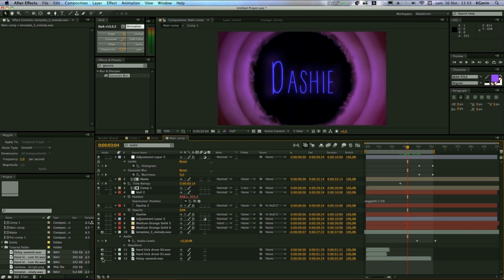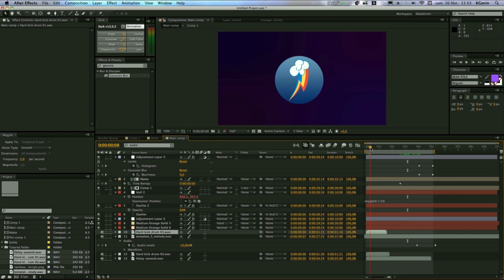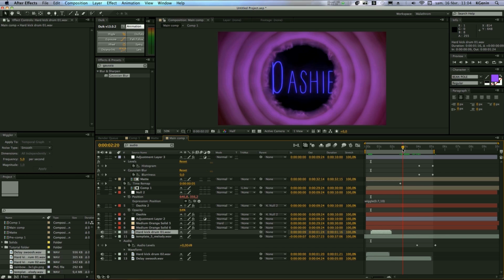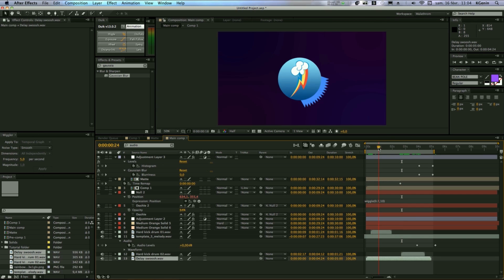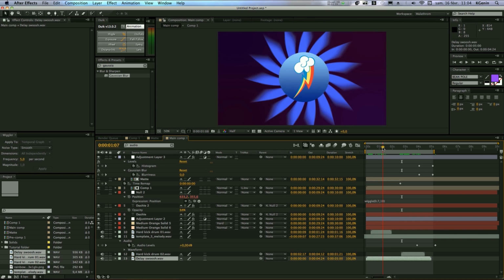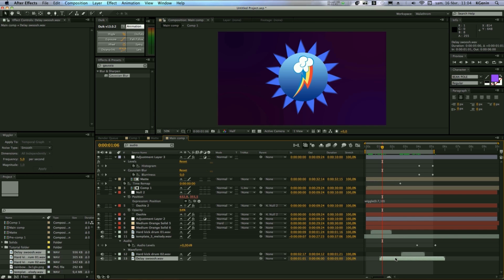So now we're gonna add the drum. So the first one is here, and the second it's around here. The swoosh is around here. So we're gonna render it to see the result.